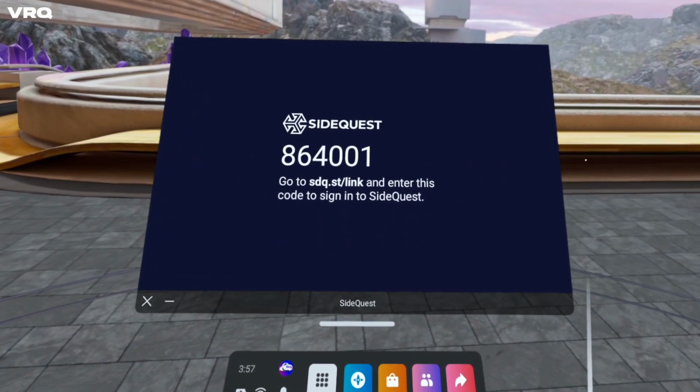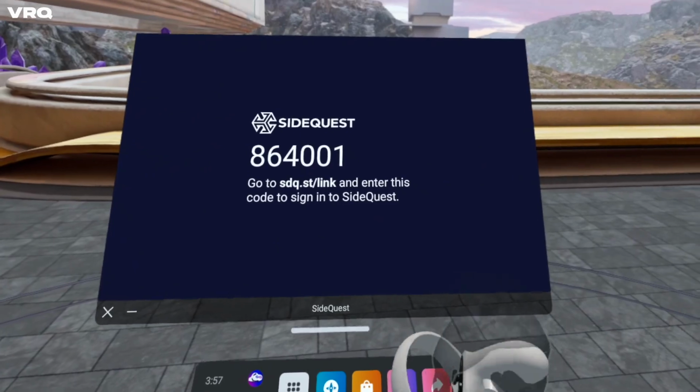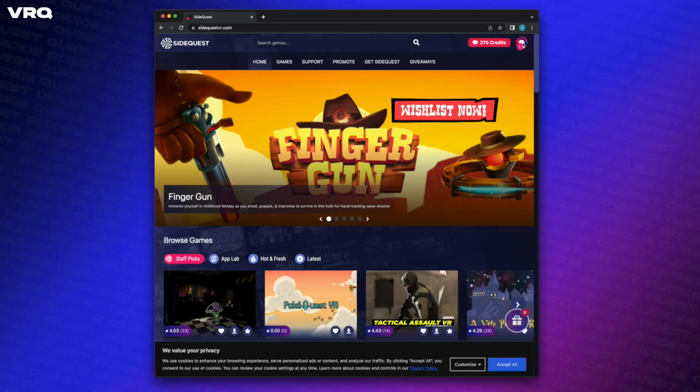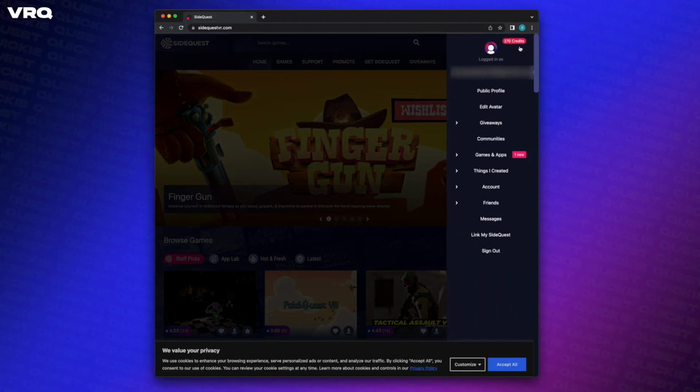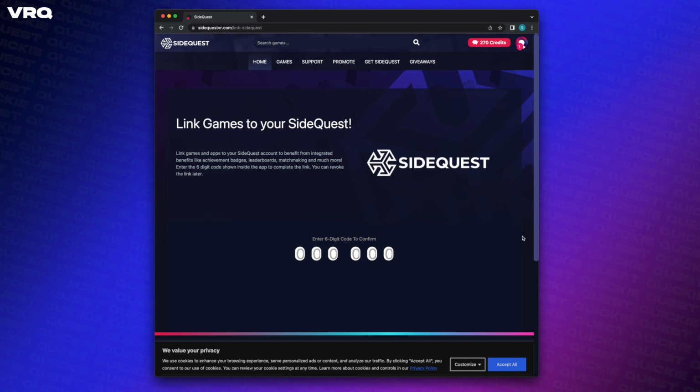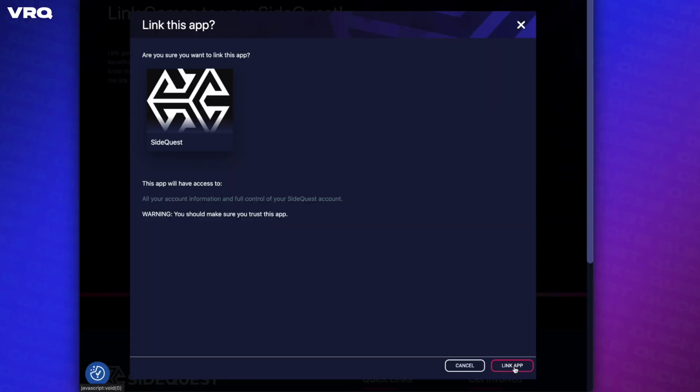Here you'll be given a numerical code. Memorize this code, and head to the link in the message or the SideQuest homepage where you are logged in with your account and click your circle icon in the top right corner. Inside that menu, then click Link My SideQuest, enter your unique code, and booyah, you are set up.